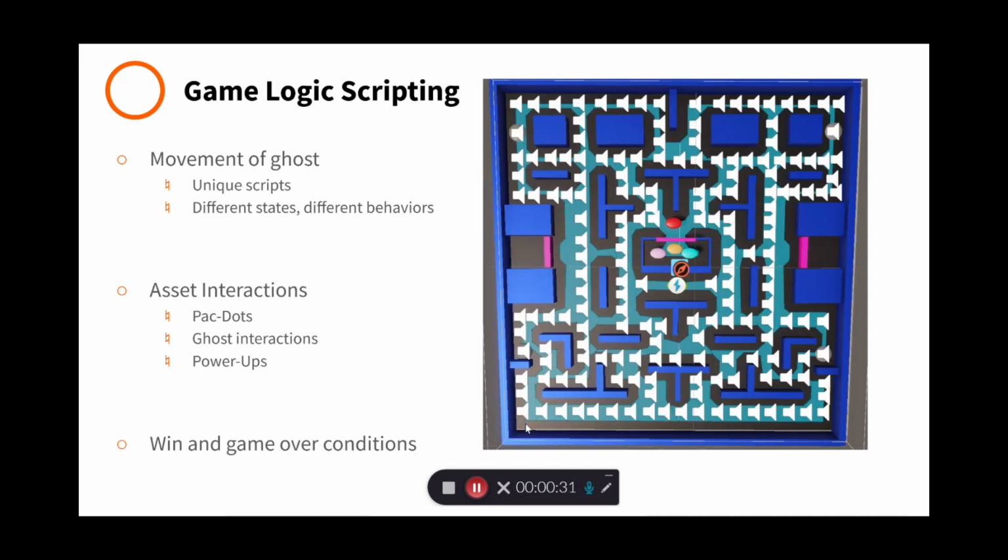I also created a lot of the game logic scripting. Each one of the ghosts has a unique script that handles their movement across the map with different behaviors as well as different states. For example, when Pac-Man consumes a power-up, the ghosts will change color and they will start dispersing throughout the maze. The ghosts have a navigation agent that utilizes this navigation surface, this blue path, to know what the boundaries are within the maze and where they're allowed to move.